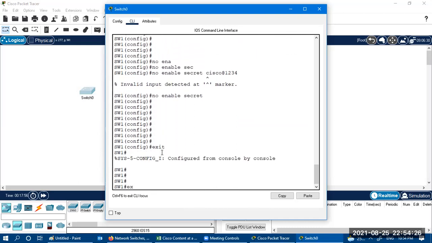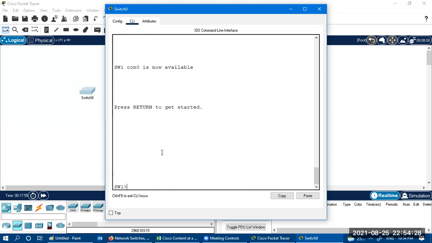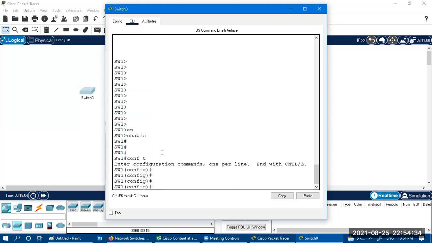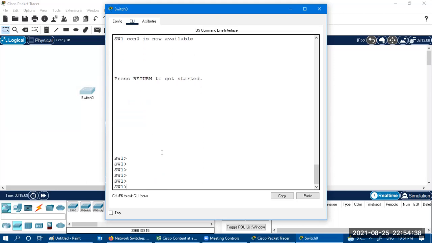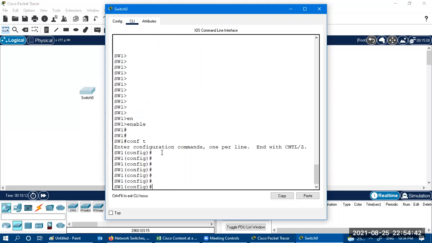Let's verify. Exit, exit. See, this time it is not asking any password. Enable, conf t. If you exit again, it's not asking for any password. So you have to say enable, conf t.